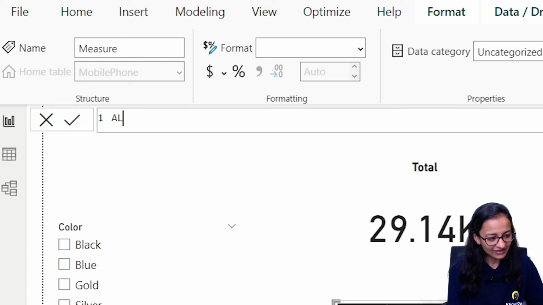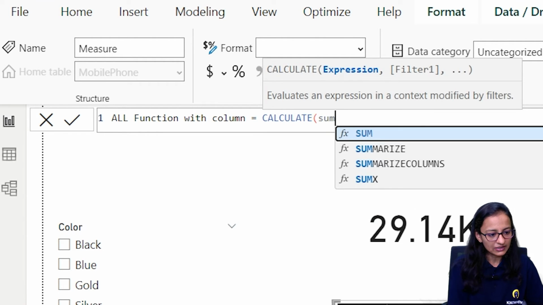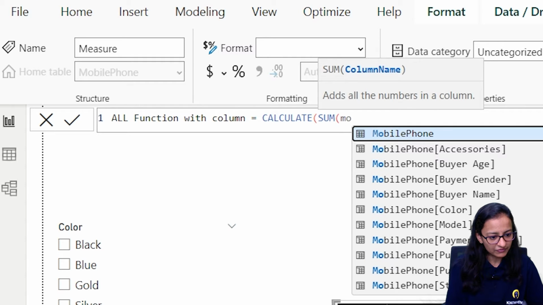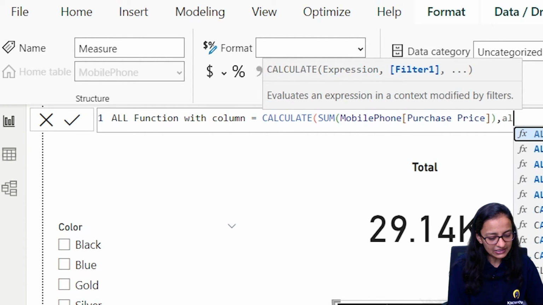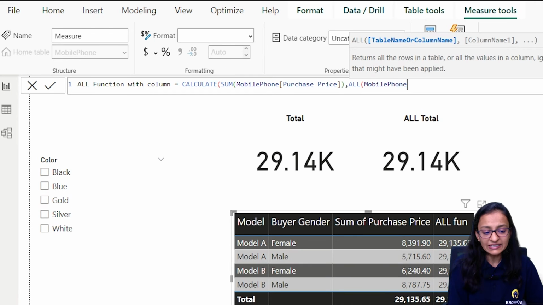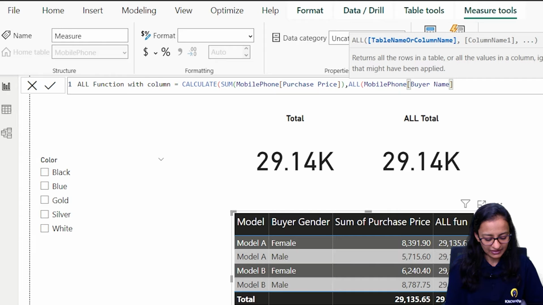Okay, and here ALL function, type 1. Or you can say ALL function with column. Then I am using the same, that is CALCULATE, then SUM, then mobile phone, then purchase total, purchase price. I want to do that, and this time I am writing ALL inside that function. I am using one column, that is buyer name.